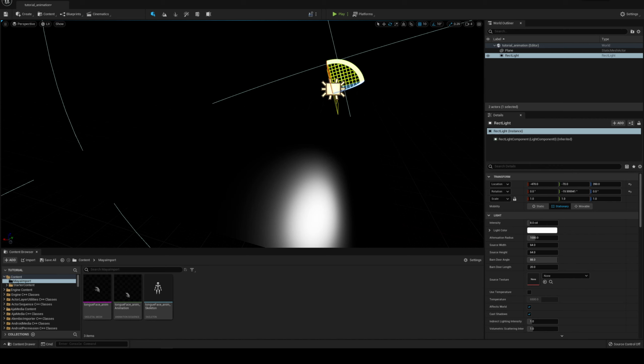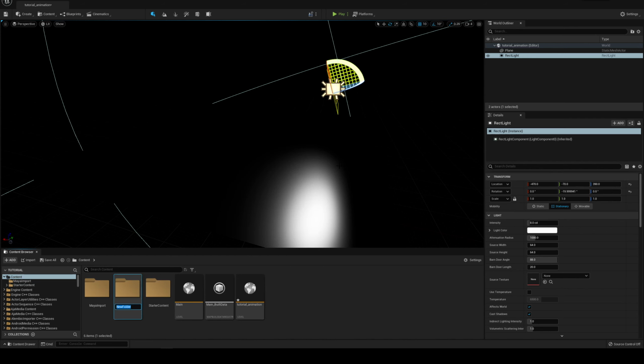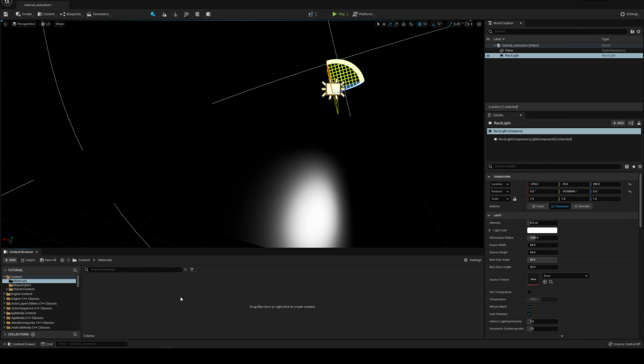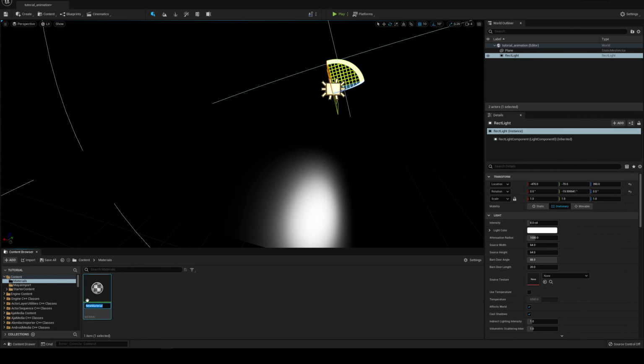We'll actually just create a quick material to begin with for this floor so we can actually see it. So we'll go back to the content directory, right click here, and create a new folder, and we're going to call this folder materials. We'll dive in there, right click, and create our first material. This is just going to be called floor_mat, and we'll double click on that.